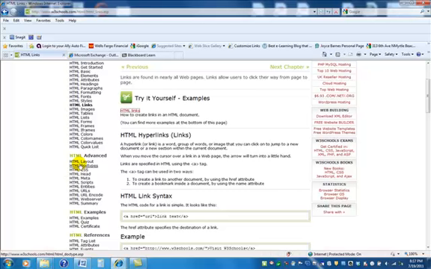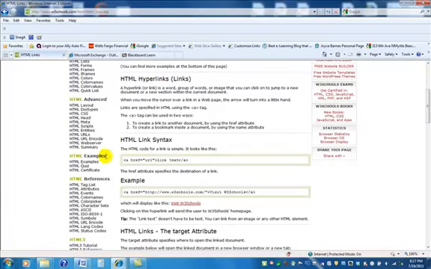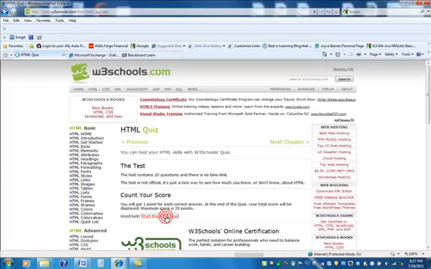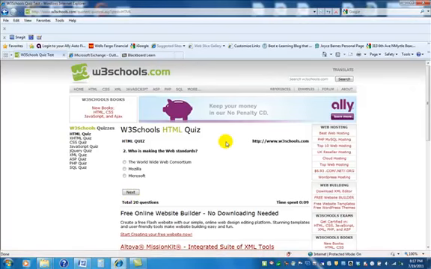Some of the stuff you will never use for this class, but it's always good to get a background on it. HTML references, like say you want to do a certain background color, it'll show you how to do background colors. And it's always good to do the HTML quiz when you're done. Once you start the quiz, there are 20 questions, like what does HTML stand for, hypertext markup language, next. Once you take the test, it'll score you when you're done.